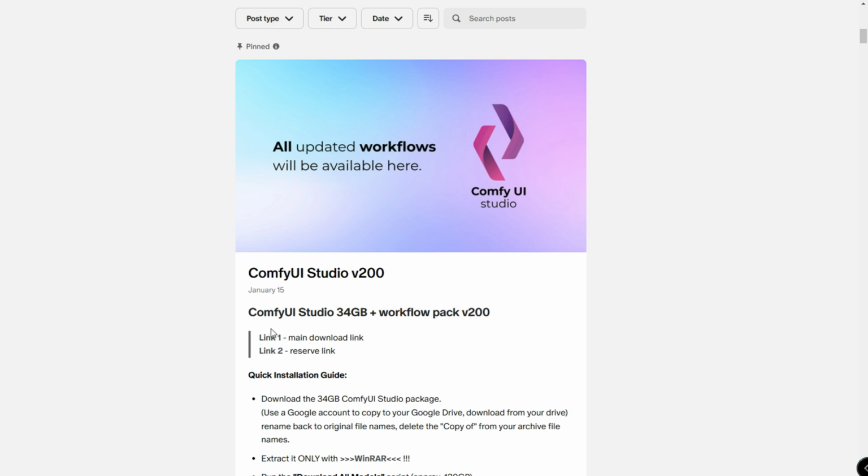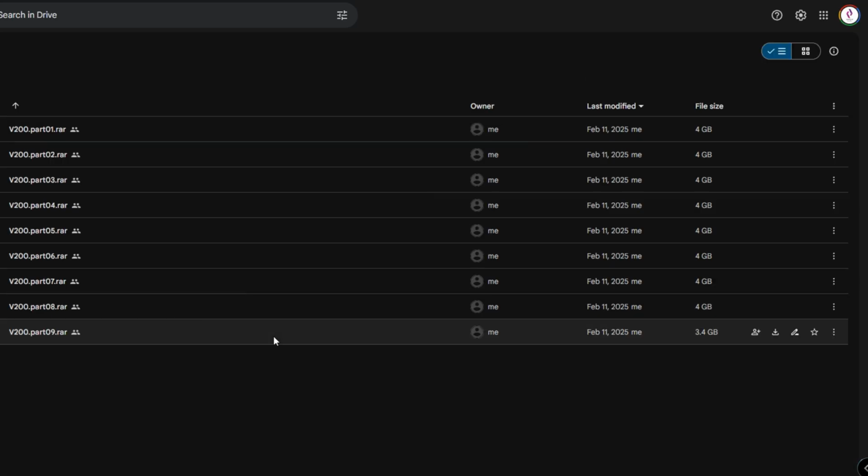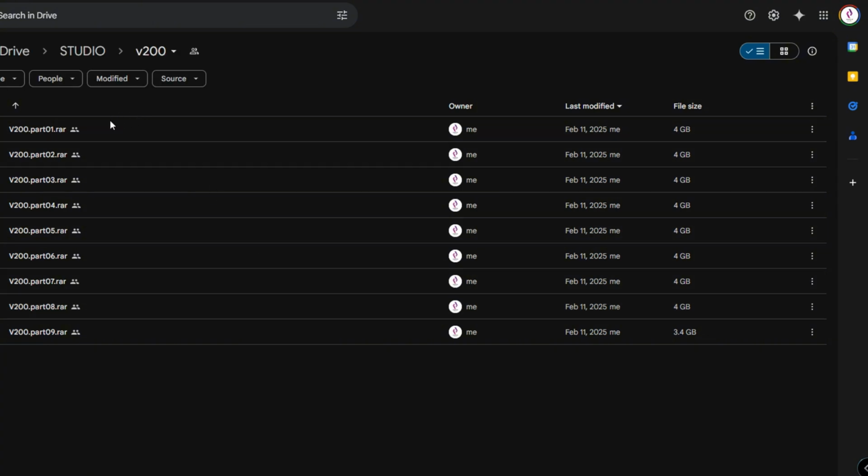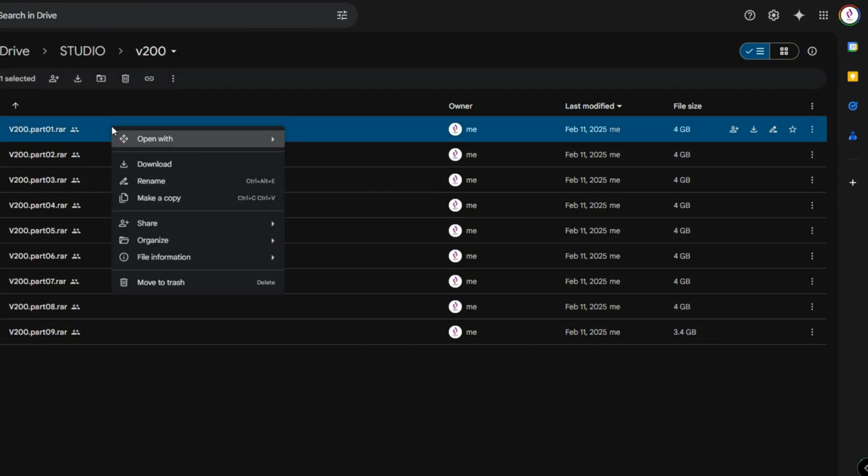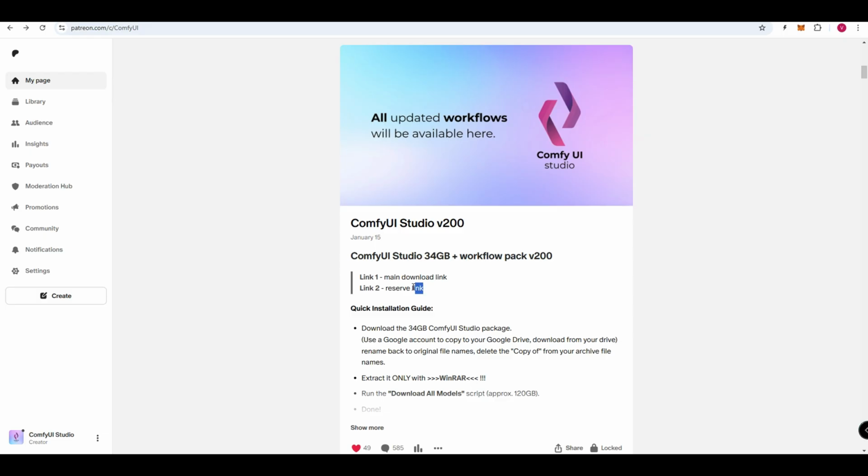Click on the main download link to download ComfyUI Studio. Google sometimes limits downloads when many members are downloading the studio at once. To avoid these limitations, you can copy the archive files to your drive and download them from there. If the downloads are limited, try the reserve link.